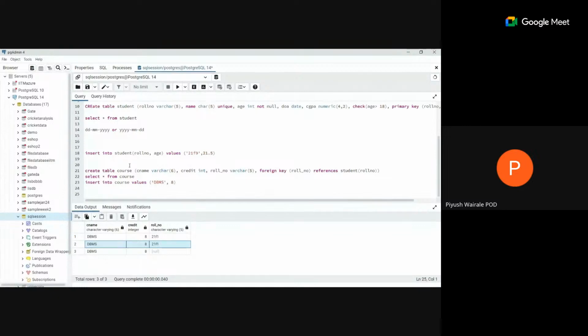So this is regarding the student and course tables, and we have discussed the constraints and data types. Any doubt up till now? I think this is clear.